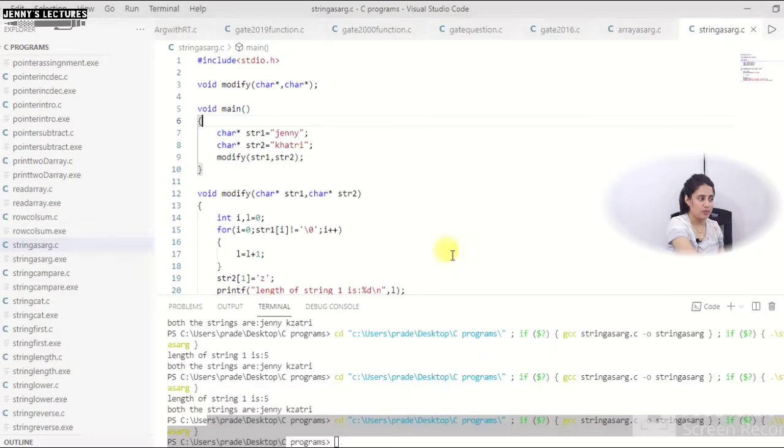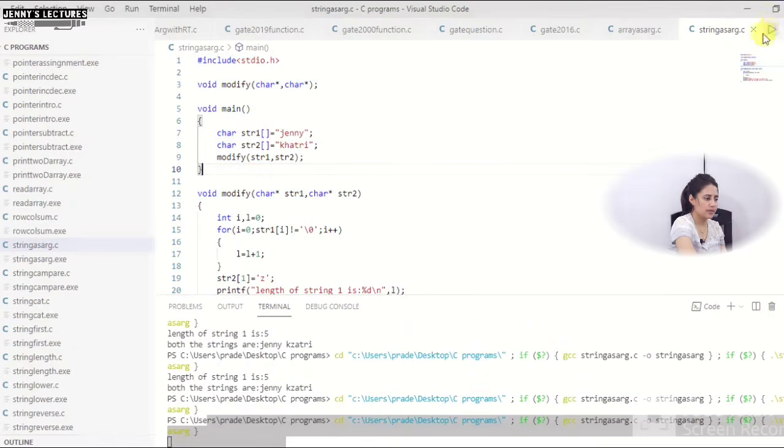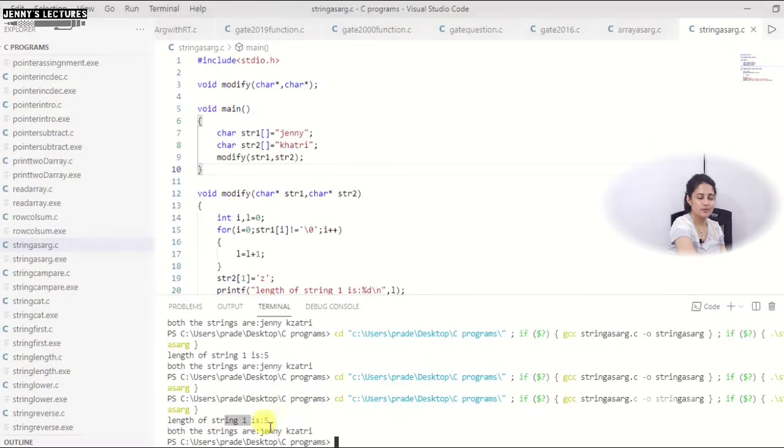Here you cannot put something like this. Here you have to write this declaration. This one, right. And now let me run this and see, it will give you the correct output, right.